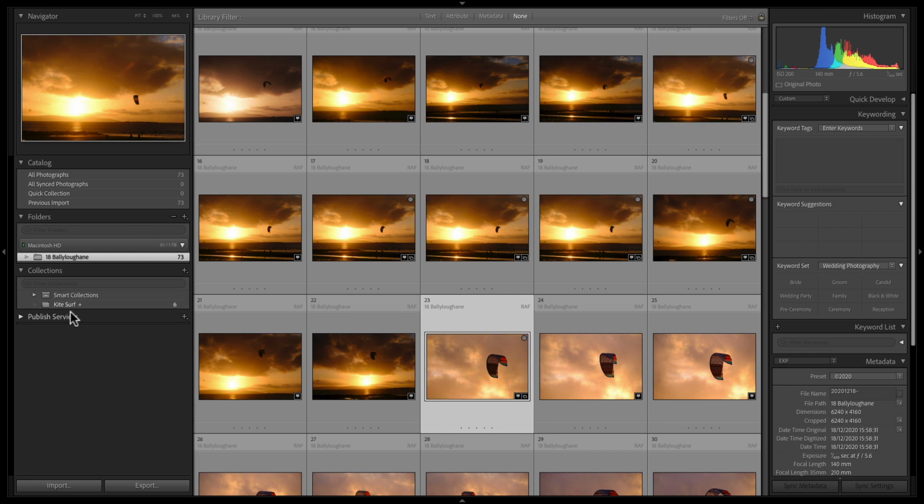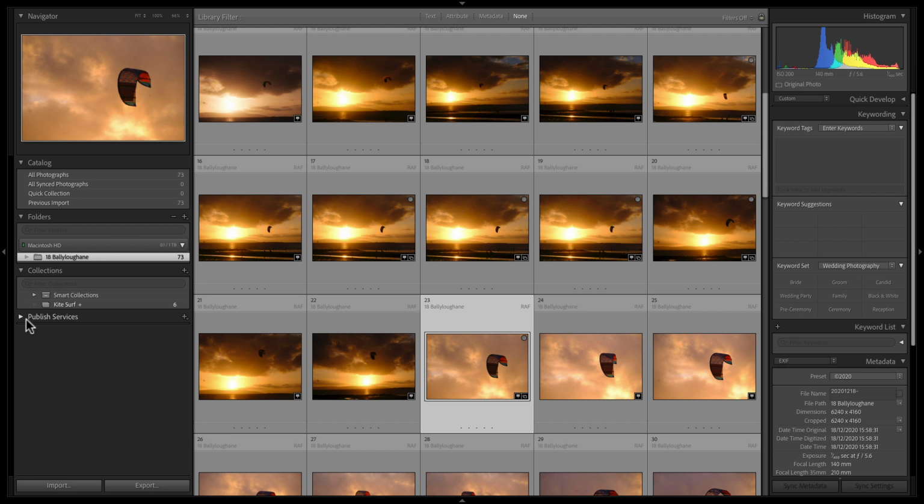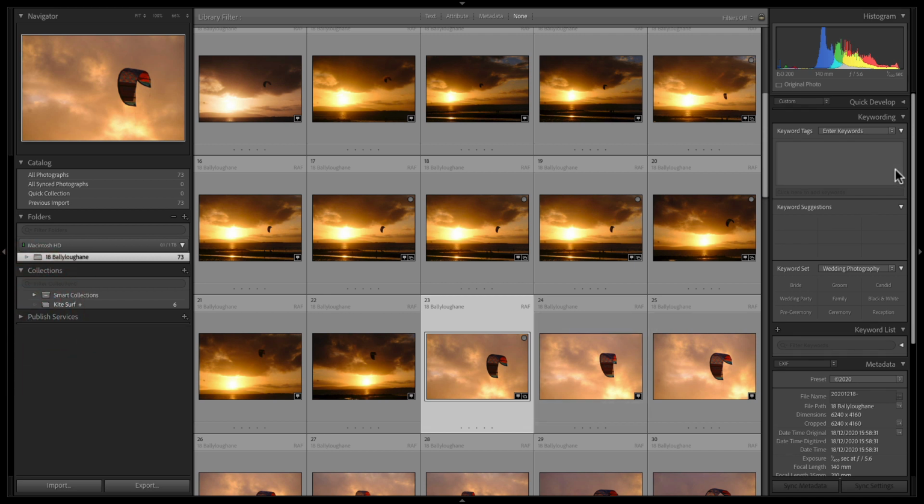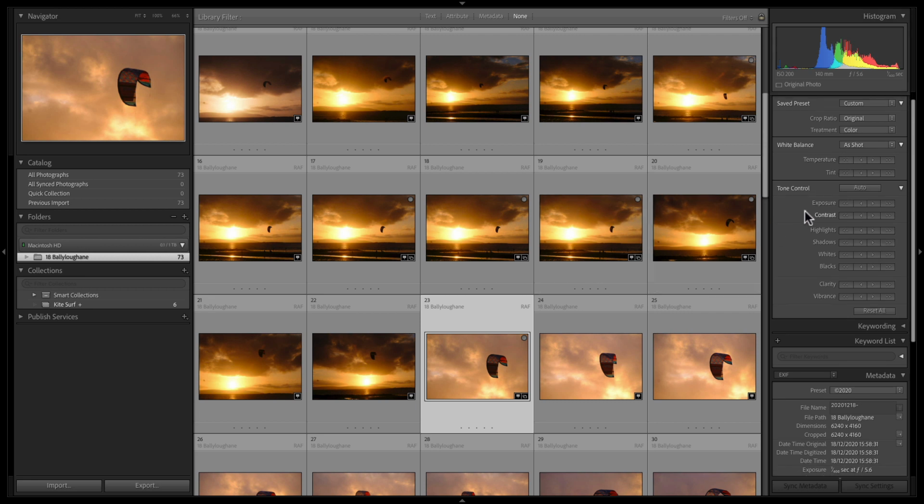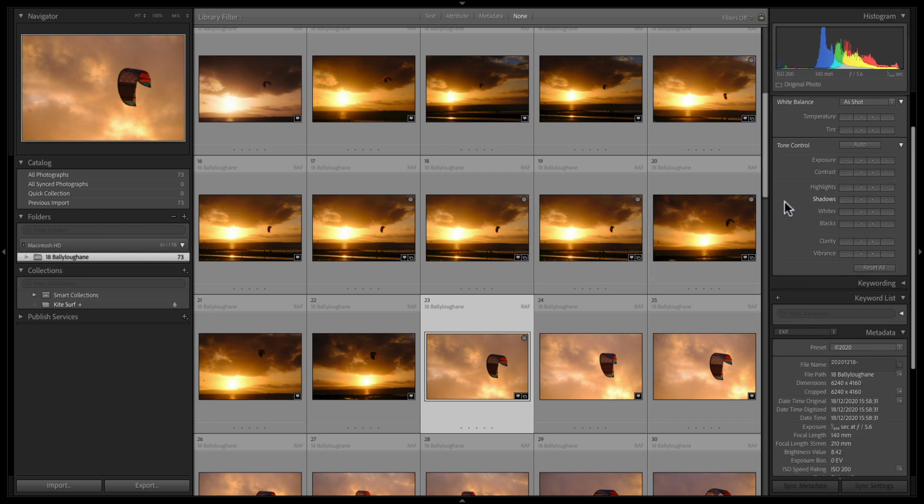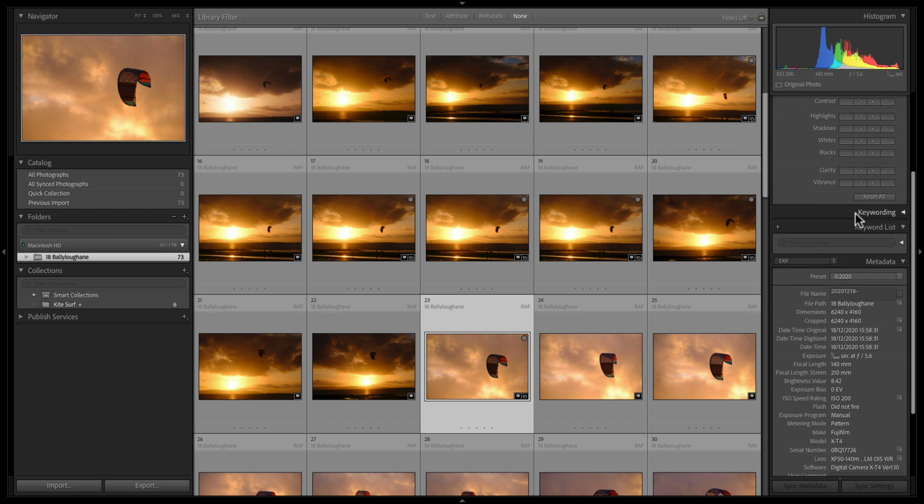All right, published services is just for stuff like Flickr and stuff like that, which we'll talk about again, for automatically getting stuff up there. And again, on this side here, we have quick develop, which allows us to do some very, very fast edits over multiple images. And our relative edits, again, something to discuss more in detail.